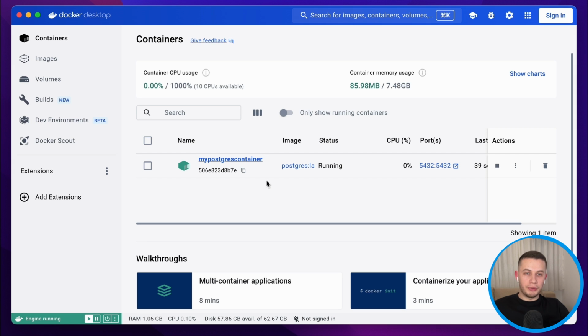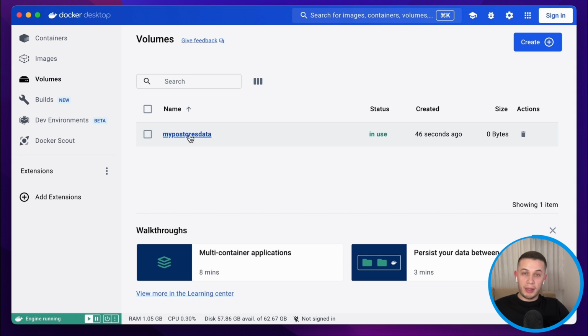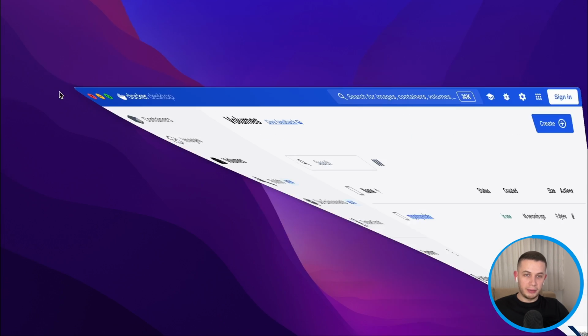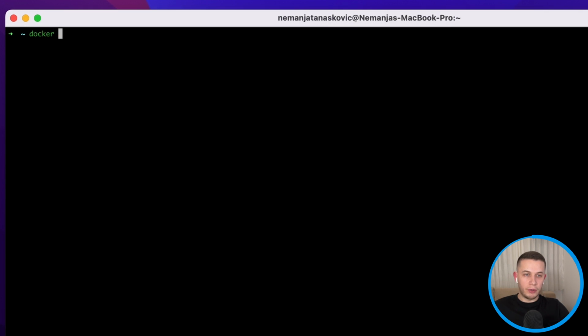As you can see, our container named myPostgresContainer is up and running, and the volume myPostgresData is also set up, ensuring our data persists outside the container's lifecycle. Now let's use the terminal to create our first database. We'll list all running containers to find our PostgreSQL container's ID. For that, I'm gonna use the docker ps command.